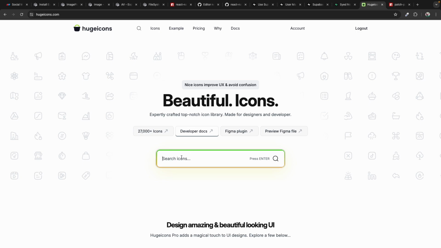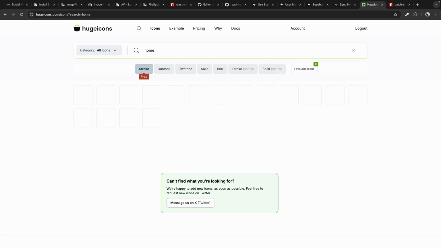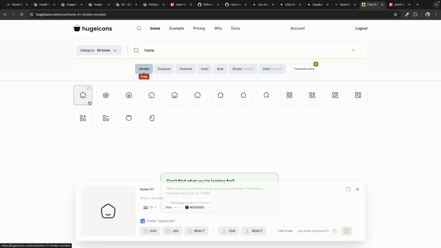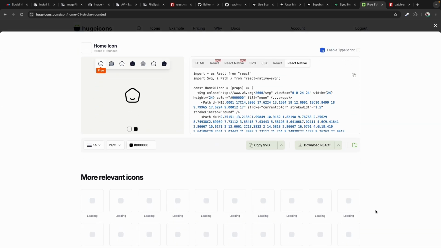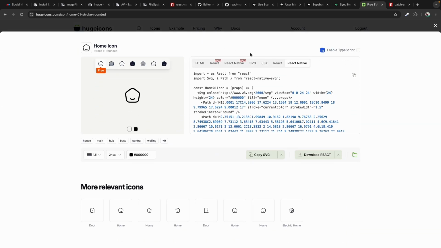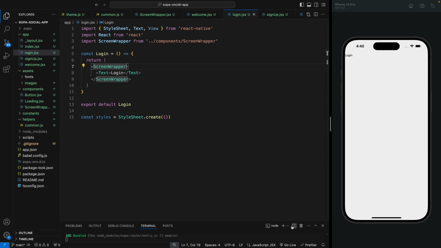So first I will search for the home icon, and let's press enter, and this will show all the icons that we can use. So let's use this one, and if I press on this icon at the bottom, this will expand the page, and there you can find the React Native code for showing this icon as an SVG. So for this to work, we need to install this React Native SVG library. So let me just install this first.